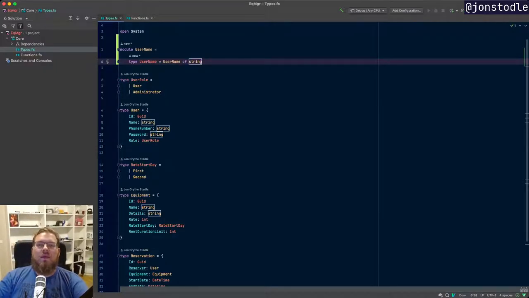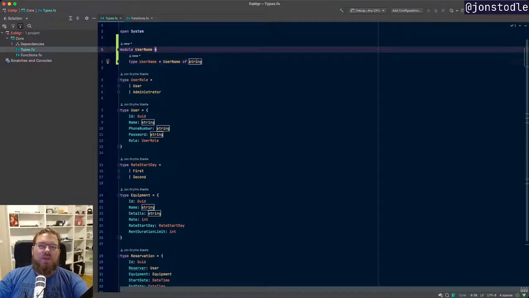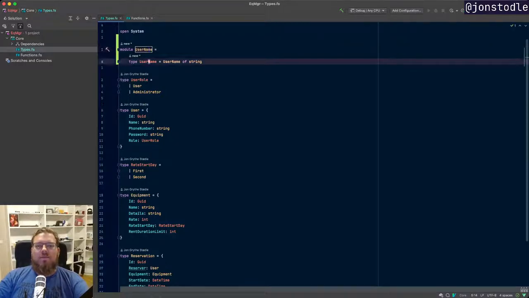Yes. So there is a module, which is kind of like a namespace, or you could almost think of it as a class maybe in an object-oriented programming language, which has a nested union or enum called Username, which has a case called Username, which is wrapping a string.